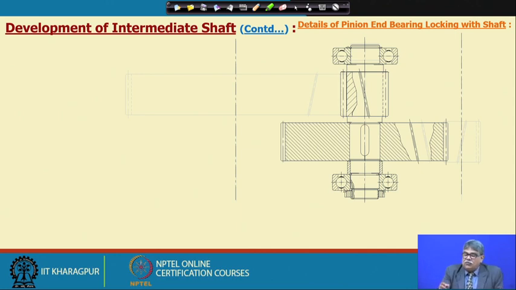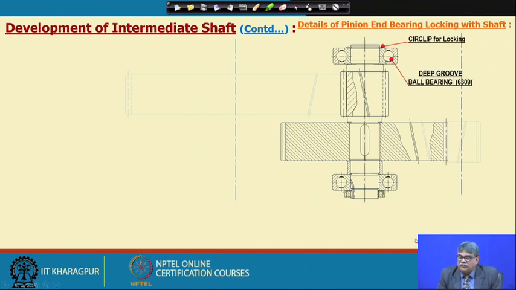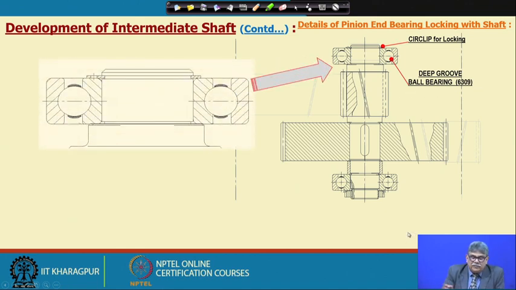But how have we located this one? If we go further, we have a circlip there and we have used deep groove ball bearing 6309, and we make the details look like that. As you see, this is called a circlip. This undercut is also given on this side, so that the bearing can sit properly and the grinding can be done.